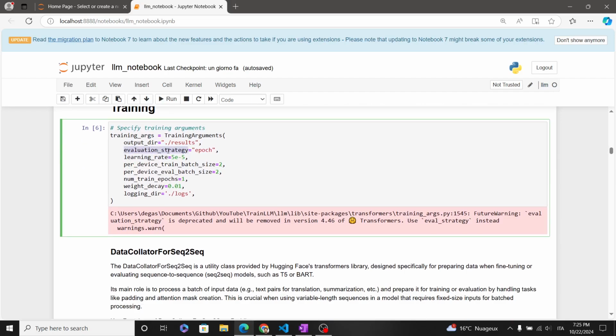Evaluation_strategy equals epoch. This determines when evaluation, validation, occurs during training. Epoch means the model will be evaluated after each training epoch, one full pass over the training dataset. Other options include steps, which evaluates at specific intervals, or no for no evaluation.